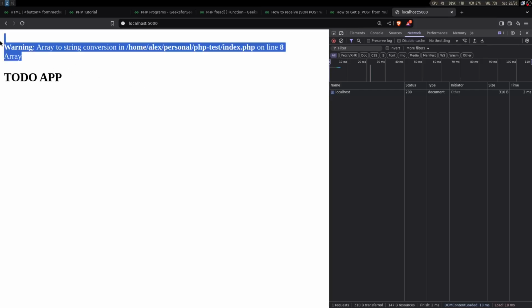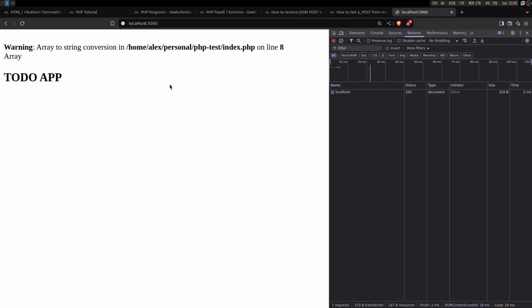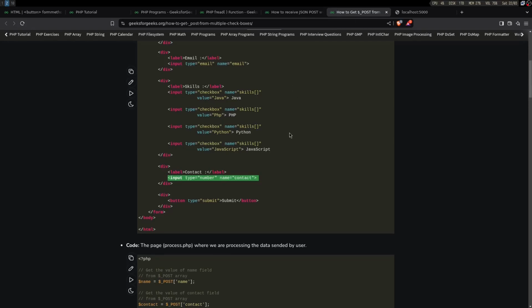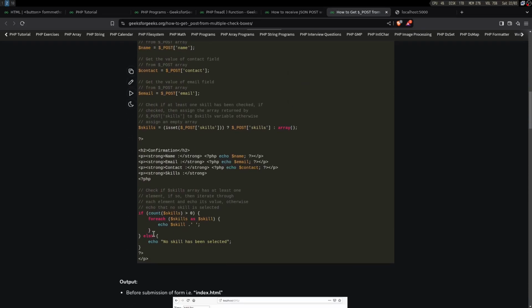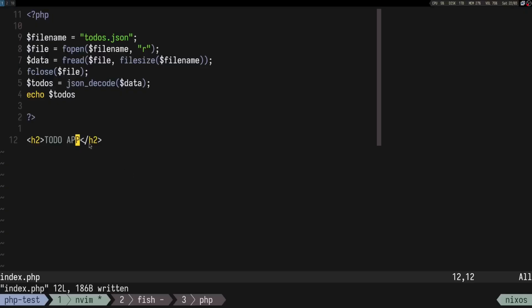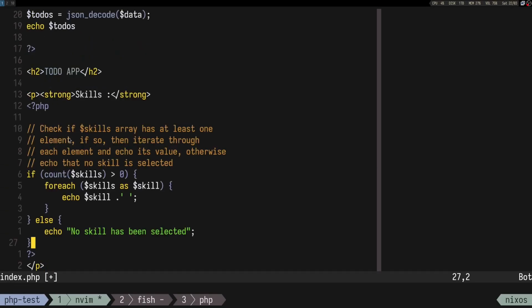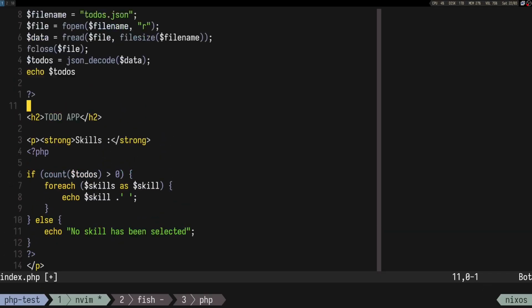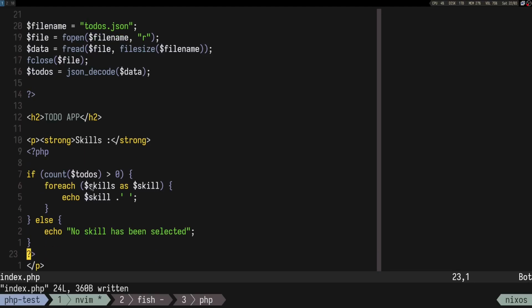Oh, array to string conversion. Well, I mean, at least it worked. So how do we show? Okay, so that's how we show. Yeah, this is how we show an array in PHP. So we're gonna have here to-dos, right? And then for each to-do, we are gonna display the to-do.